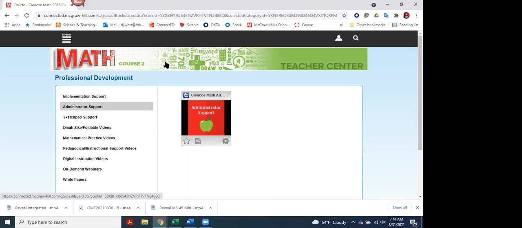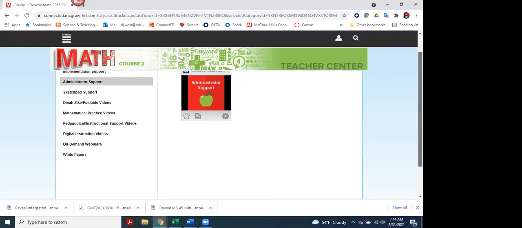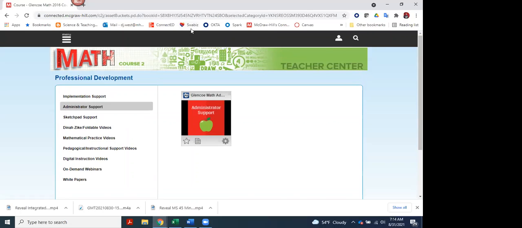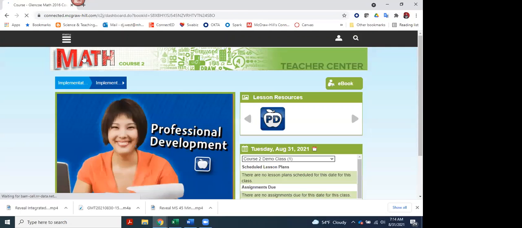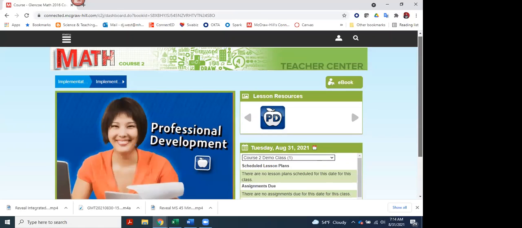Whenever you get into the screen, one thing you'll notice too is that you're able to get back to your home page by simply clicking on the math. So when I click on that word, it takes me back to my home page. Now on your dashboard, again, regardless of the course you're in, you have a few things available for you.